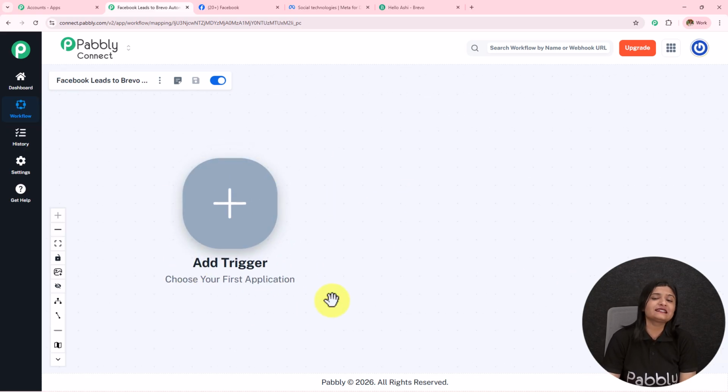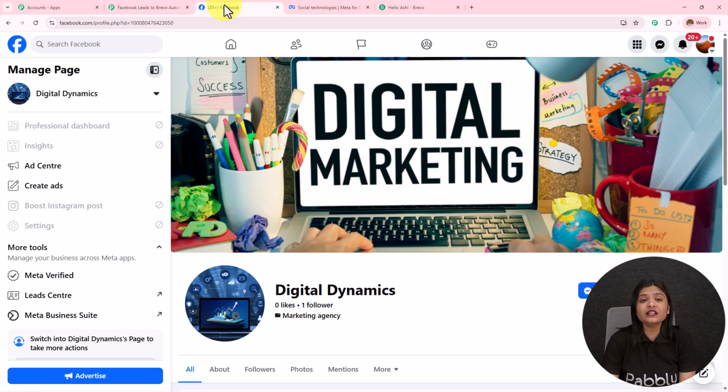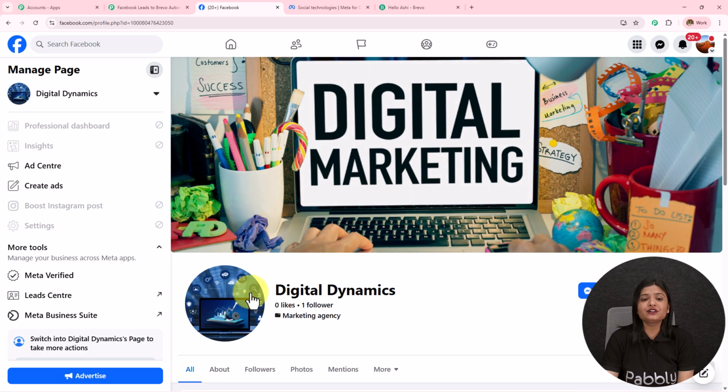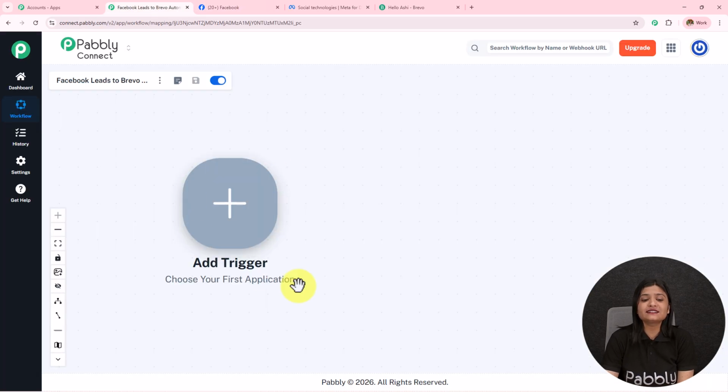Now here, trigger is basically an event which starts the automation of a workflow. There can be only one trigger step in a workflow, but as many as action steps as you want. Here in this workflow, I want that whenever I receive a new lead from my Facebook lead ads, it is automatically created as a contact in my Brevo, which means whenever I'm going to receive a new lead from my Facebook lead ads, this complete workflow here will get triggered because trigger basically activates or triggers any workflow.